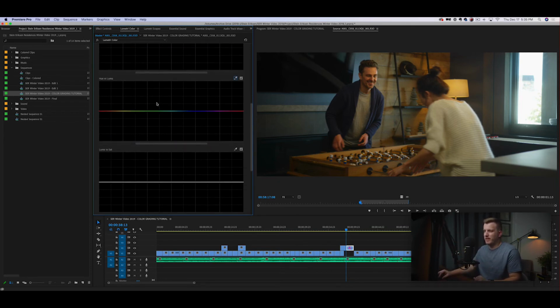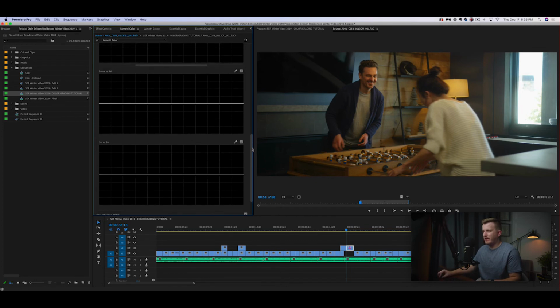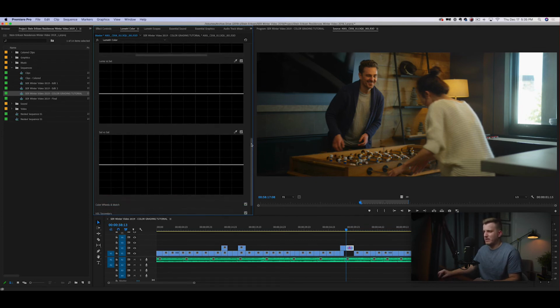The hue versus luma, as you could probably guess, allows you to select a hue and change the luminance or the intensity of it, so lighter or darker. And then there's a couple down here that are not used as often, but still valuable.